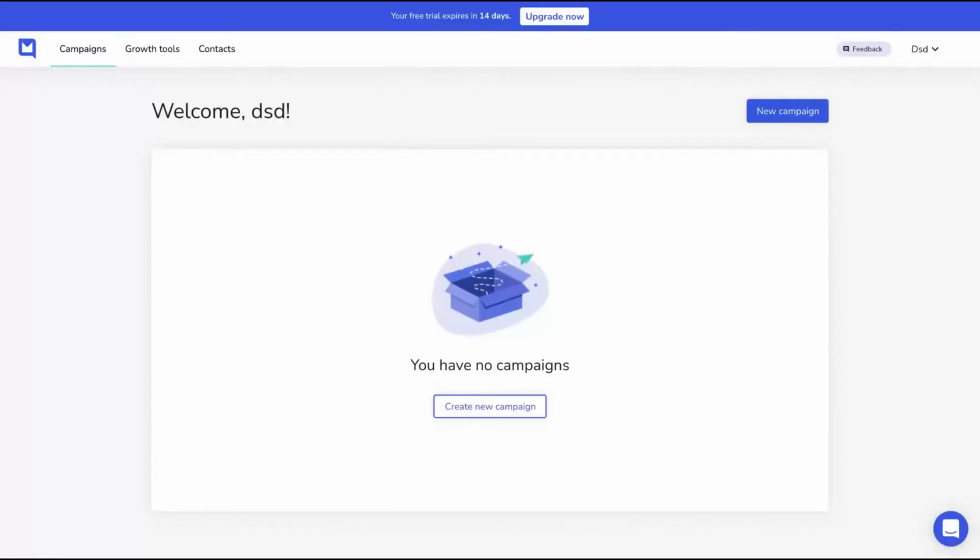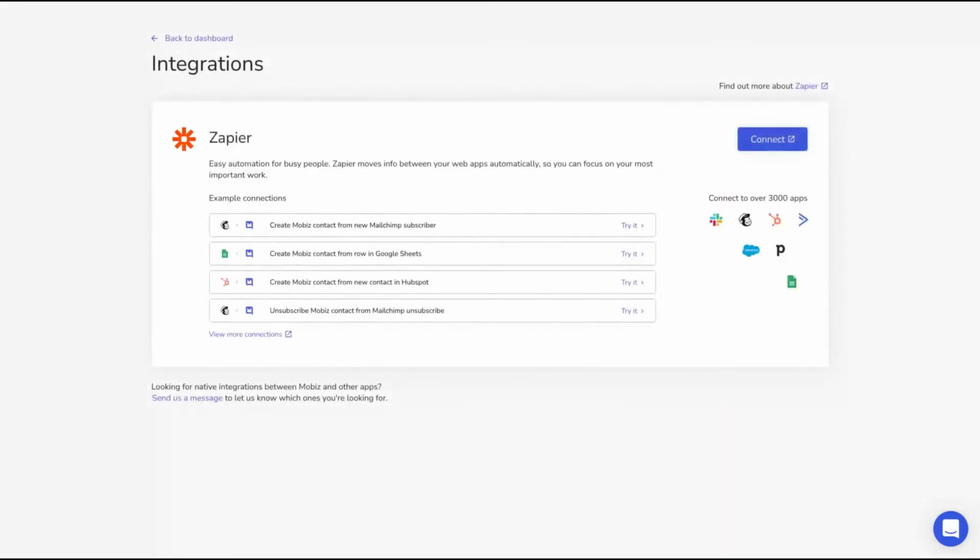The dashboard is pretty simple and intuitive, and everything's based on creating a new campaign, which we are going to see in some moment. But first, I'm going to tell you that they have Zapier integration, so you can, for instance, integrate Mobiz with MailChimp or your Google Sheets or even Typeform, Gmail, etc.